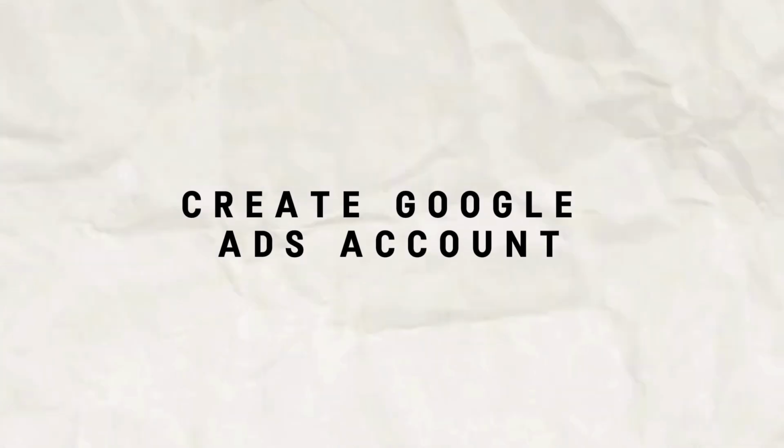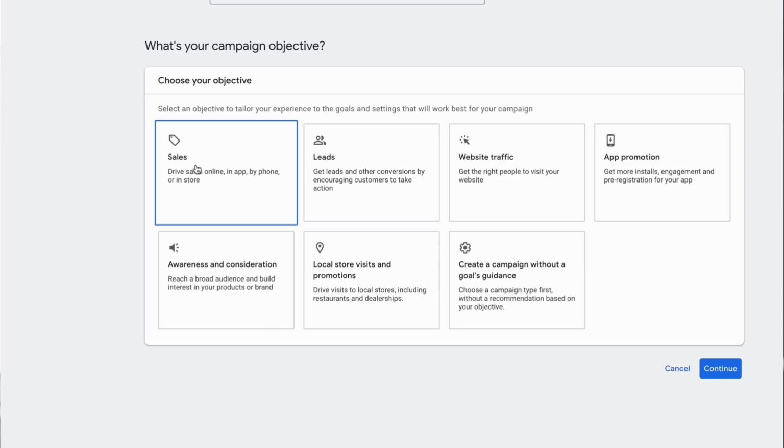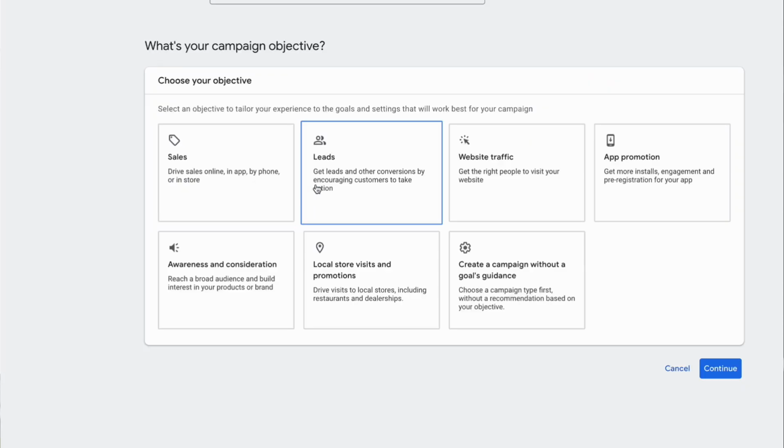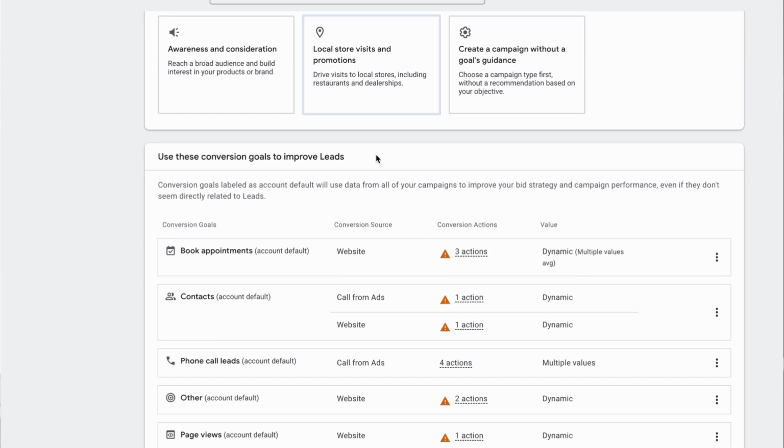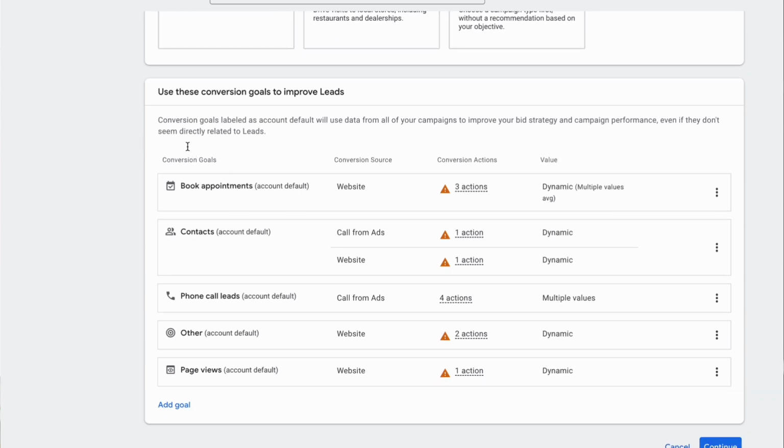So let's go to step one, how to first create a Google Ads account. First, obviously, you open a Google Ads account and then you start creating your campaign. After you create your campaign, you're going to click on the button and start creating your Google Ads from there. Then you're going to select lead generating. After you click on leads, the style of the campaign, you're going to go down and put conversion goals.